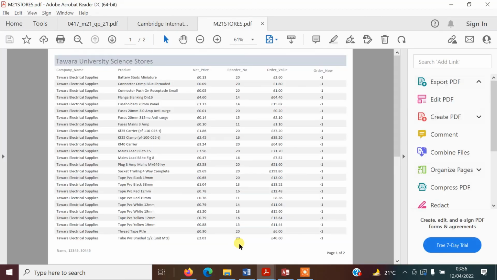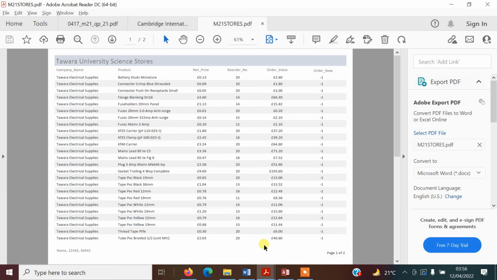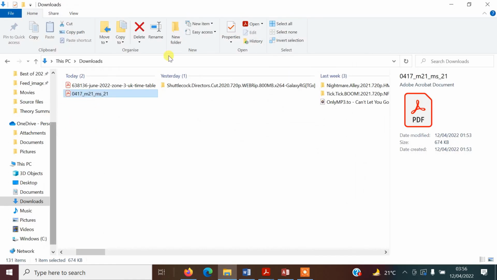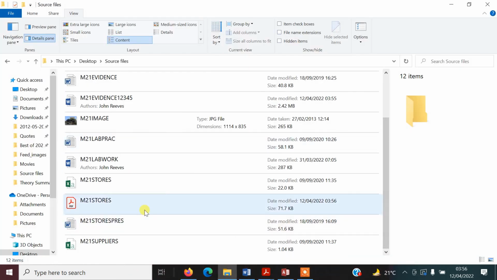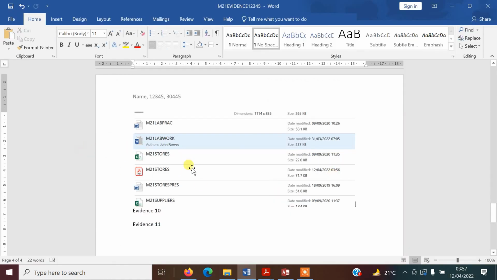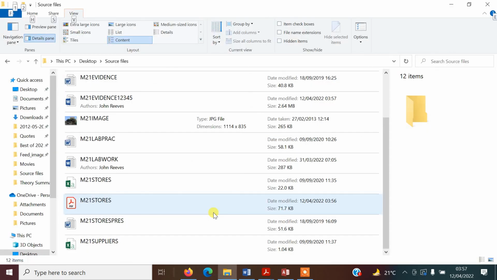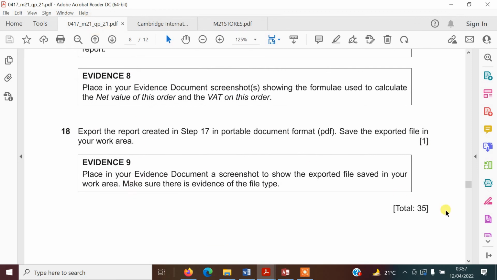So this is it at the moment, and then I need to take a screenshot of my source files folder. Okay, so I've gone into my source files folder and I've changed the view to content so you can see that this is a PDF file, and then I'll take a screenshot of that and I'll put that in my evidence document. Okay, so I've gone ahead and put the screenshot in my evidence and saved that. So I'm going to go back to my question paper. So that's the last bit of the database's question there.